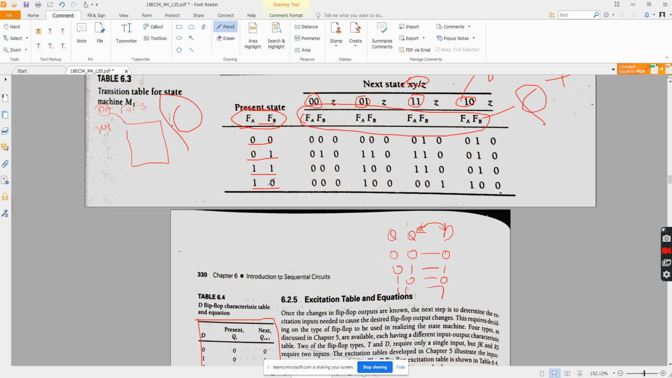Understanding? How will I write the transition table? Sorry, how will I be able to write the excitation table? That is the third step, or the third table, which I will be drawing.